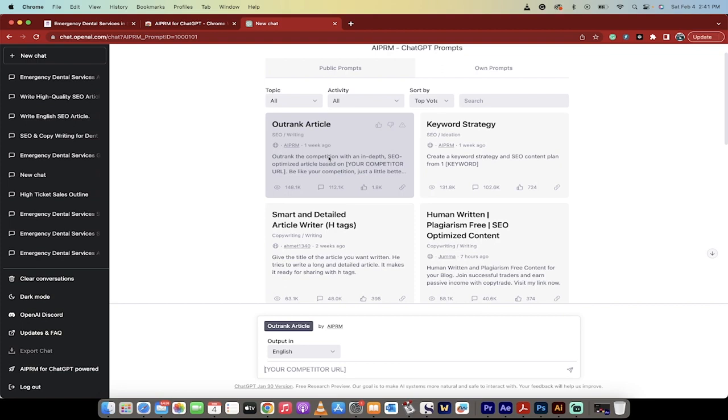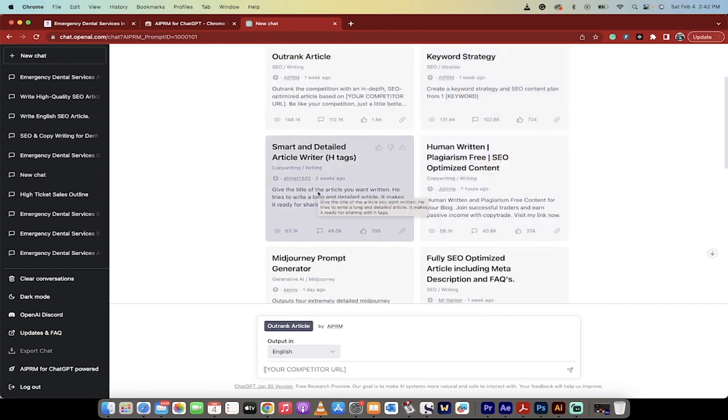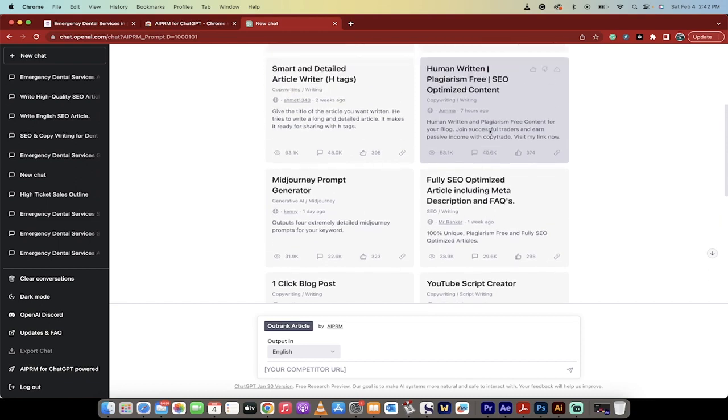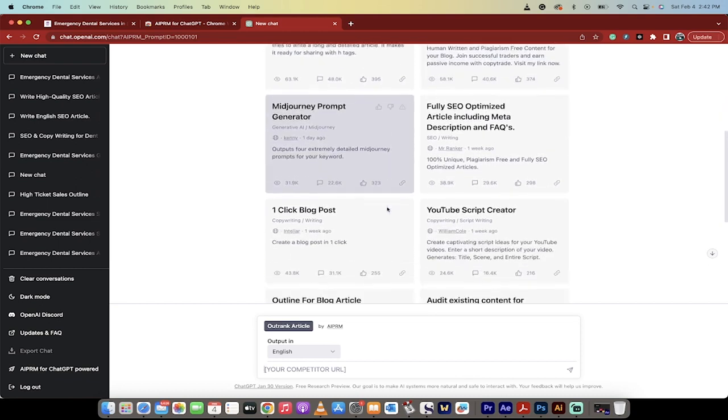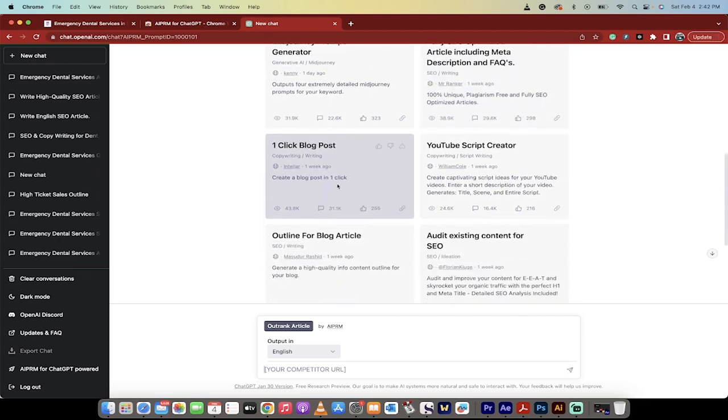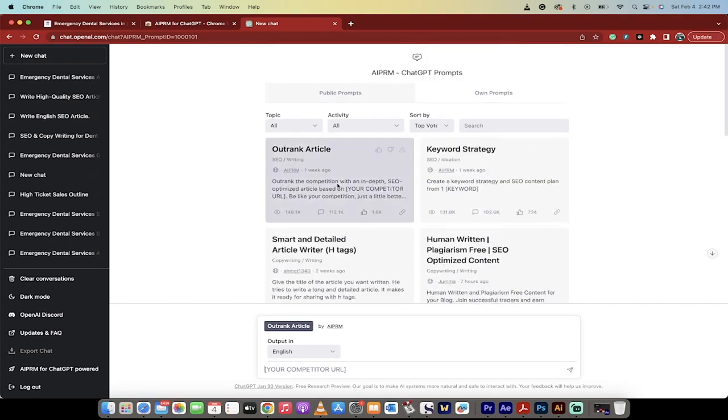Now, look at this. Outrank article, keyword strategy, smart and detailed article writer. You get ChatGPT to write the article for you with heading tags, human written, plagiarism-free SEO optimized content, etc. Fully SEO optimized article, including meta descriptions. I mean, just crazy. One-click blog post. They're all a little different, but at the end of the day, it's basically ChatGPT, but with a specific set of instructions that gets the result you want.